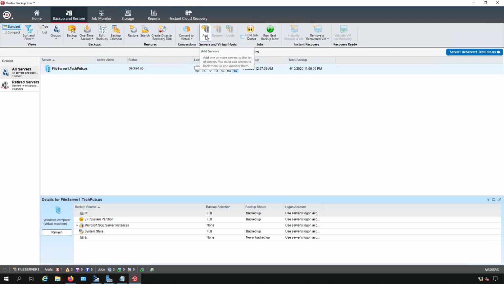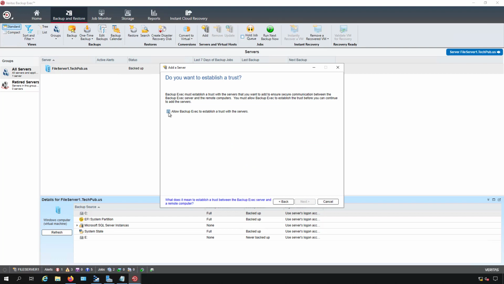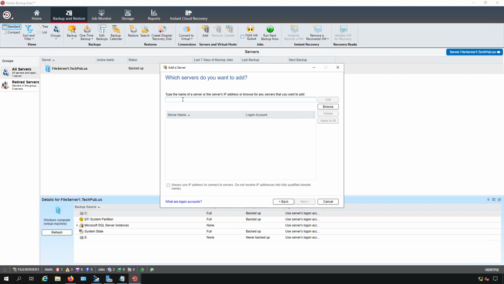I'll click on Add, which shows Add Servers when you hover over it, in the Backup and Restore tab at the top, and choose Microsoft Windows Computers and Servers. And I want to establish trust. If you don't establish trust, then it's most likely going to fail trying to add the agent. I'm going to put in the name of the server. I've got a domain controller called DC1 I'd like to add.